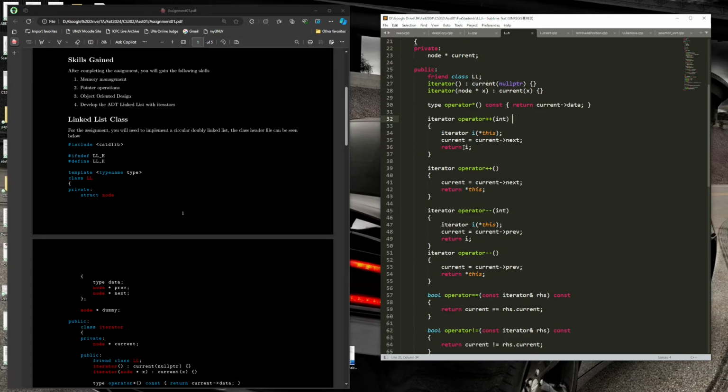So anyway, you won't typically have to use the prefix operator; the postfix operator is going to be good enough, but I just have two versions of it in case you want to use the pre or postfix.